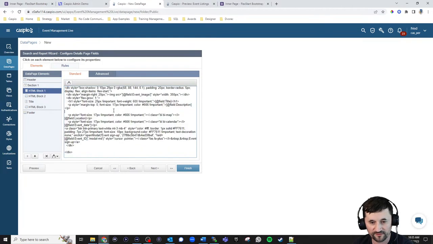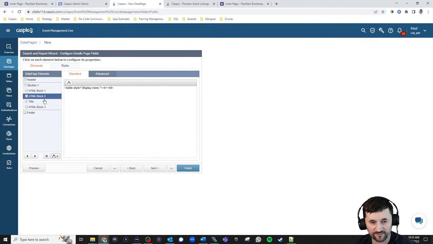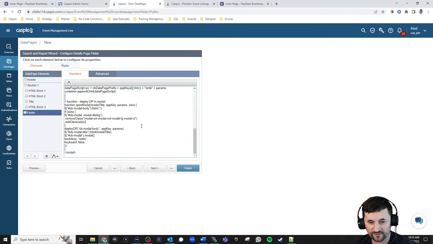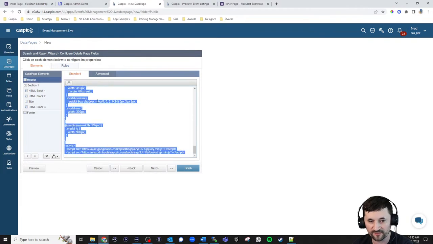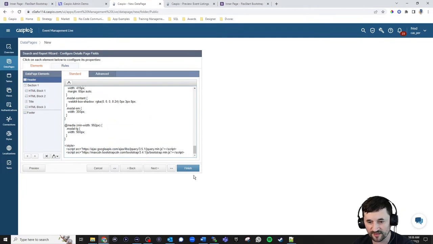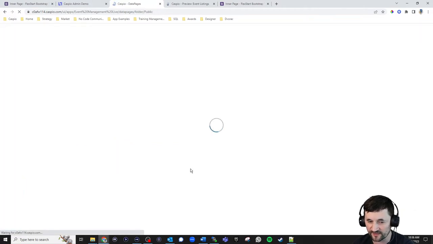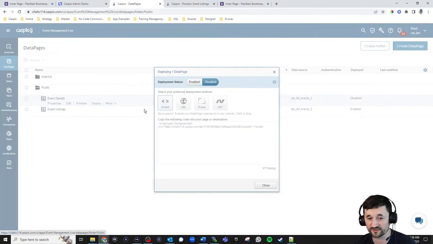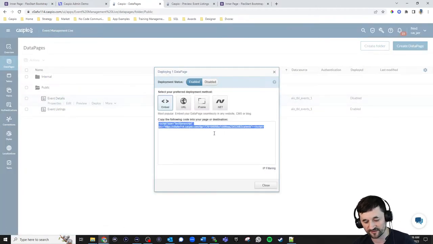We have our information along with the button. We are hiding the field. The footer is going to launch the modal. And in the header, we have the styling for the modal and our two libraries. And now we can hit finish. But again, we'll have to come back to this data page in just a moment. Let's deploy that. Grab the embed code.